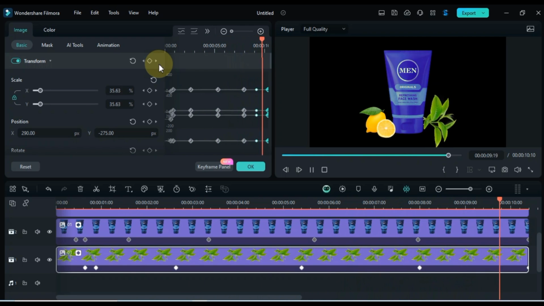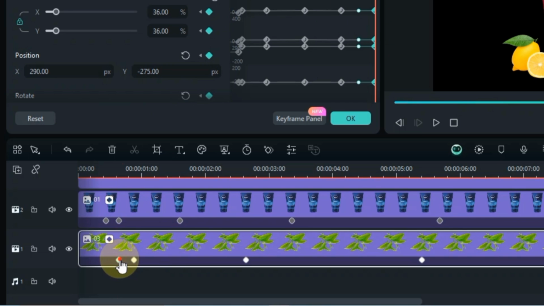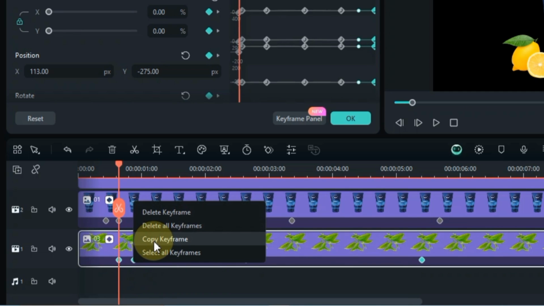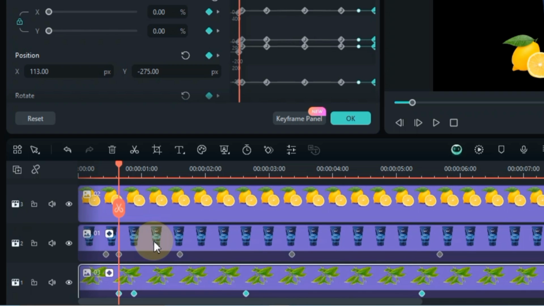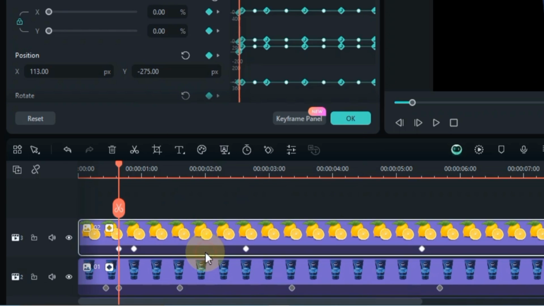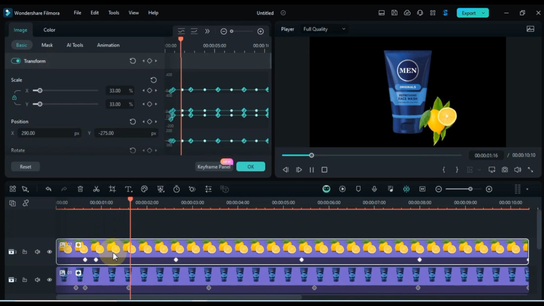Now we will apply these keyframe animations to the lemon picture above. So for that, we select the keyframes of this picture and copy those keyframes. Then go to the above picture, right click on it, and click on the Paste Keyframe option. So you can see that our lemon position is also applied above the picture below. So now we will fix its position.